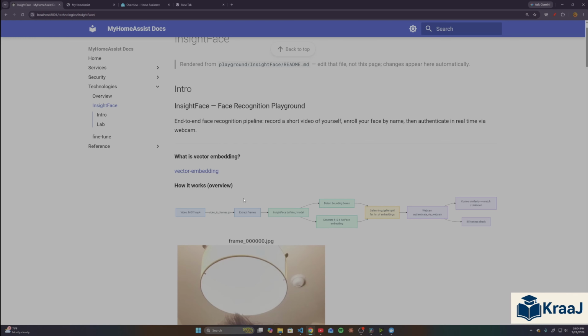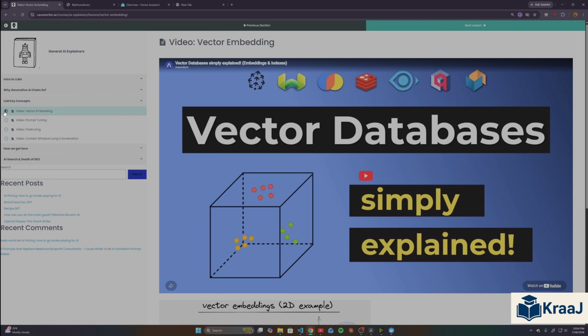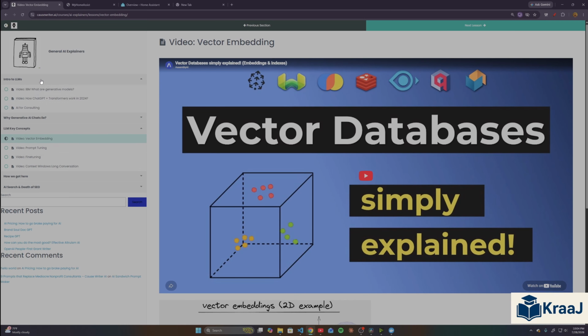closest meaning. Okay, so let me open this page, because you need to know the basics of vector embedding. And I like this website because they have a quick overview of what an LLM is and how an LLM works. As I mentioned, an LLM is the foundation for generative AI, but before LLMs came, there was something called embedding.